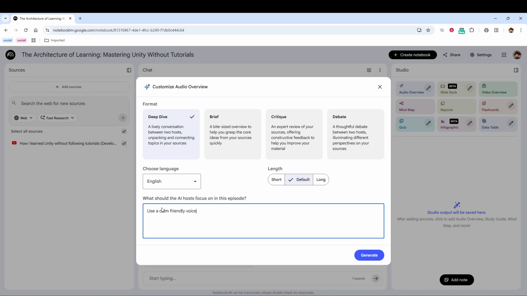Once your instructions and other preferences are set, click Generate. Notebooklm will create a new audio overview using the updated guidance you provided, including your requested voice style. If the result is not quite what you want, you can return to the pencil icon, adjust the wording in the instructions box, and generate again until it matches your preference.